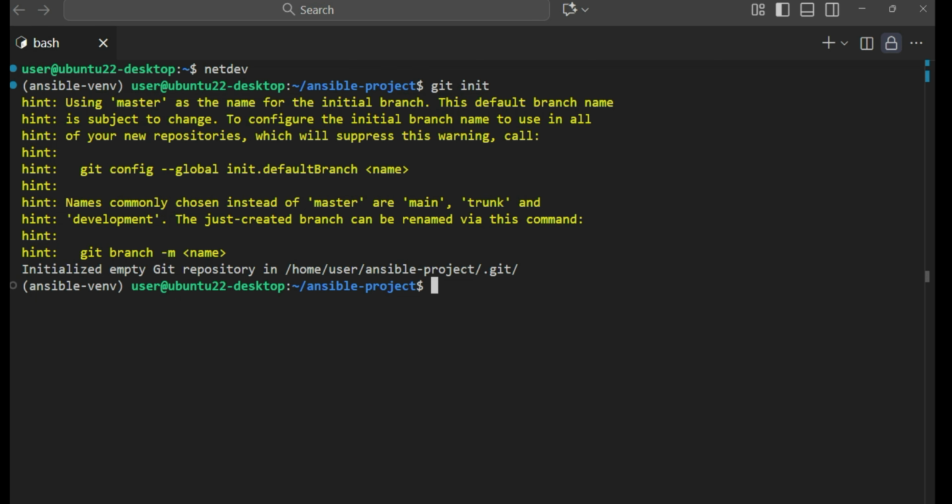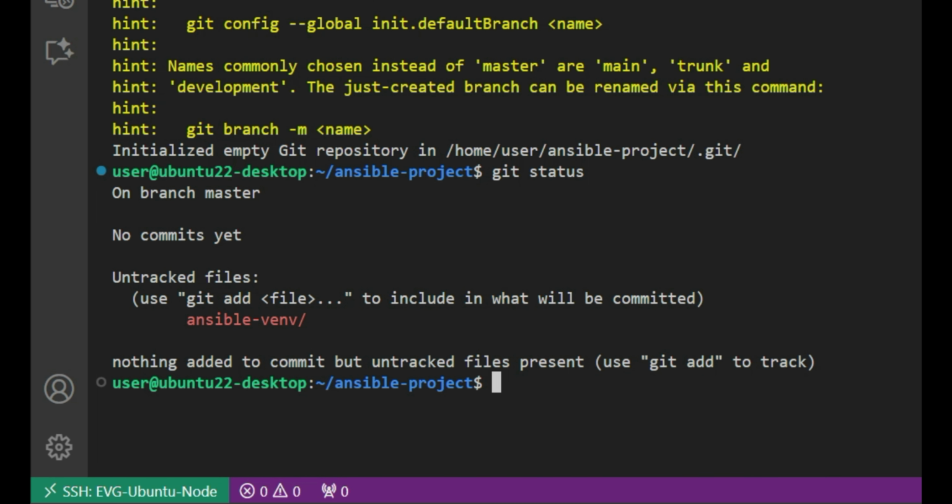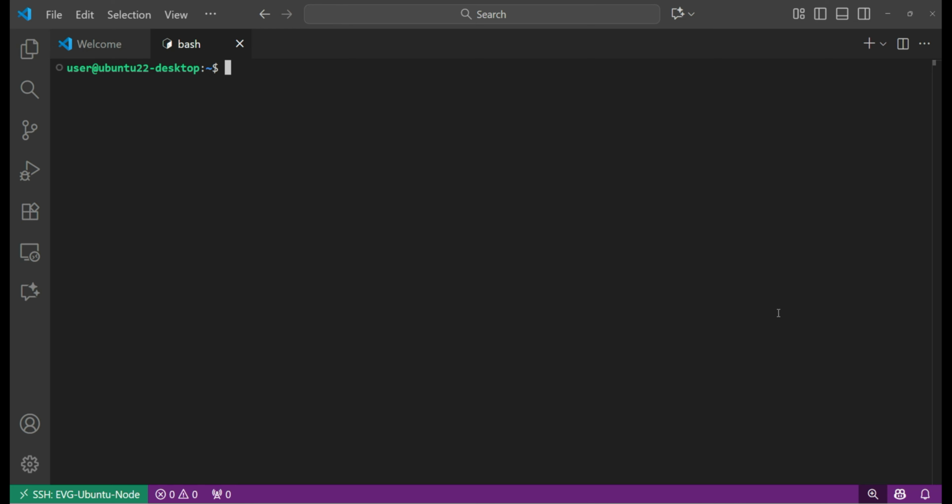So let's run the git status command here. It says our branch is master, no commits done yet, and there is one untracked file inside, which is ansible-venv, the virtual environment created in our last video. Perfect. Now we'll jump in and see how to create an Ansible project.